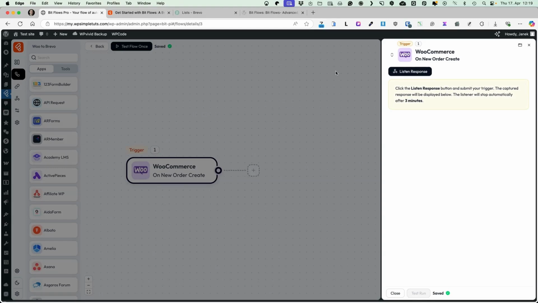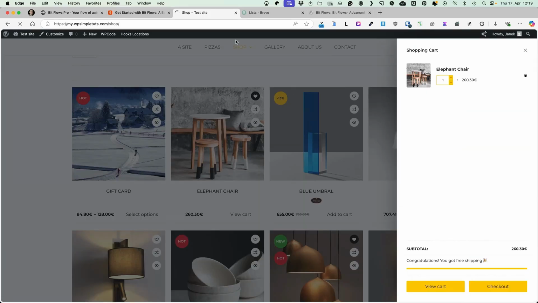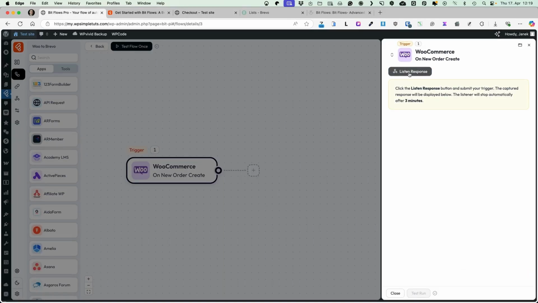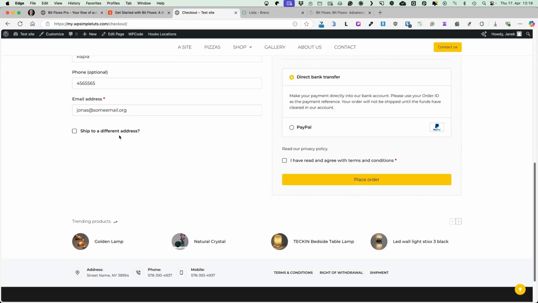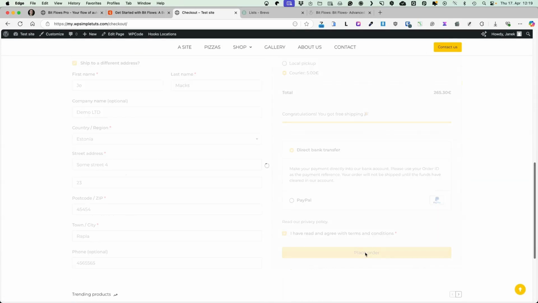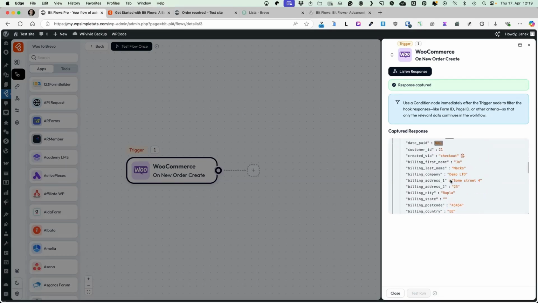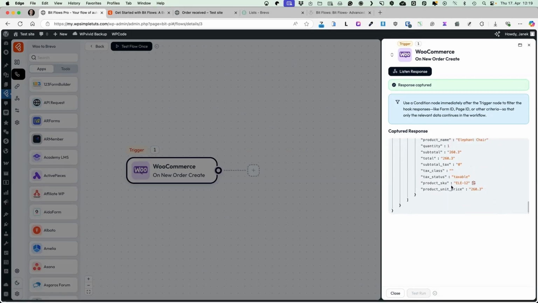Now the first thing we need to do is open up our site. I'm going to add a product to the cart, go to the checkout. And now here I'm going to click on the listen response button. Why is that needed? BitFlows needs to capture all the data it has here. So I'm going to fill all the fields, place order. And now when I go back here, it says that response captured. If I scroll down, you'll see all the information that has been submitted. Now when this is done, I'm going to close it.